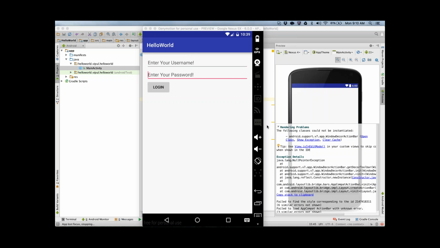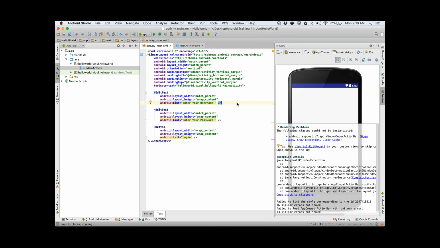So now I will have to write some Java code over here. We have got two edit texts, and we are going to assign unique identifiers for my controls. For the first edit text, I'm going to put the ID over there. You can write any ID, but here I will write the ID as username edit text.